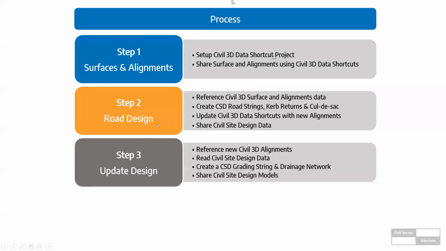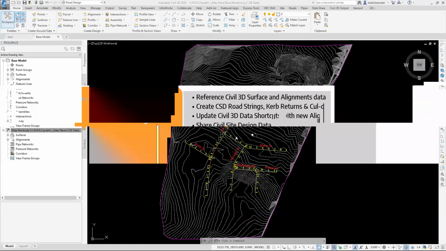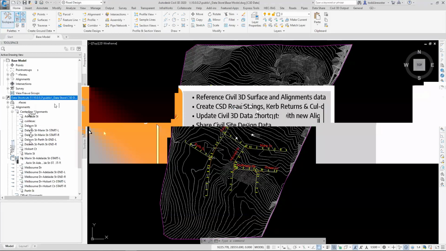Okay, so here's my drawing. The first thing that I want to do in this one is to connect in and take all those new alignments that Shane had created. So all the curb return stuff, all the cul-de-sac stuff. Over in my workspace, if I expand out the alignments, I can see now that there's a long list of alignments in here, which is different to what's in my drawing.